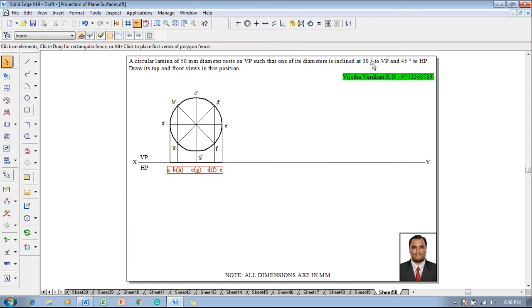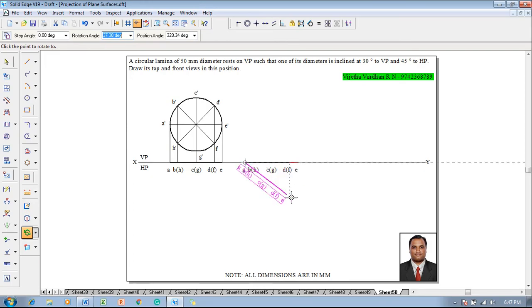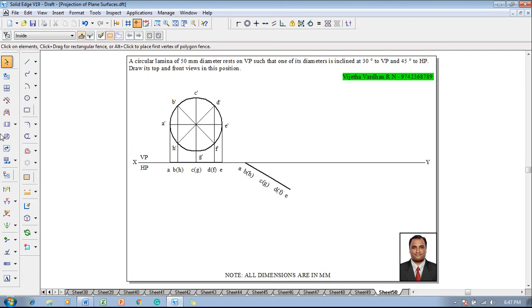Once this is finished, the lamina is inclined at 30 degree to VP. Now for 30 degree to VP, one has to select the top view, go to the move command, and move it in such a way that, with respect to the corner A, it is repositioned on the XY line. Then go to the rotate command and make sure that A is on the XY line and E is moving away from the XY line at an angle of 30 degree with VP. Now 30 degree with VP is selected.